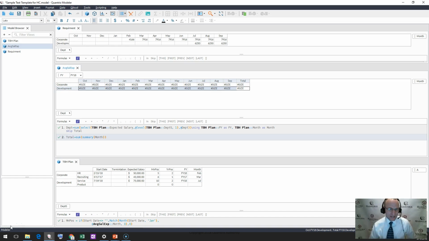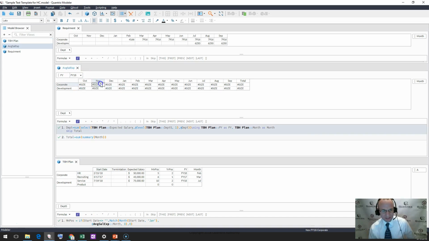This user has a very basic model, but he wants to do something very complex, and you are able to do that with Quantrix. They have a matrix here that lists a start date and a termination date, which is blank, for an expected salary. And they want to apply this by month between these start and end dates. And they want this to be applied by the department that's listed here. And they want it to show up here in this average salary expense matrix that has years going across and months as well. So how do you do this using Quantrix?